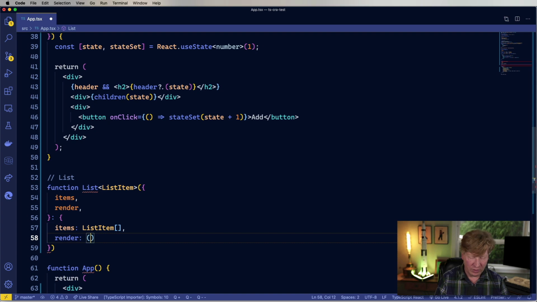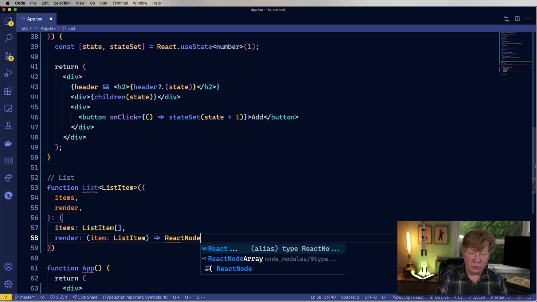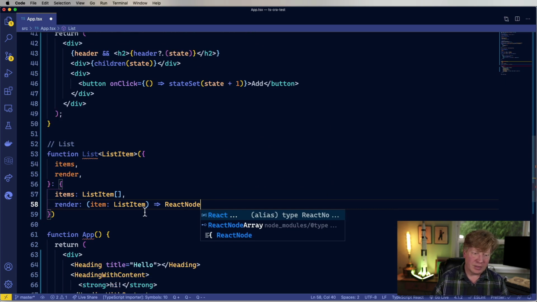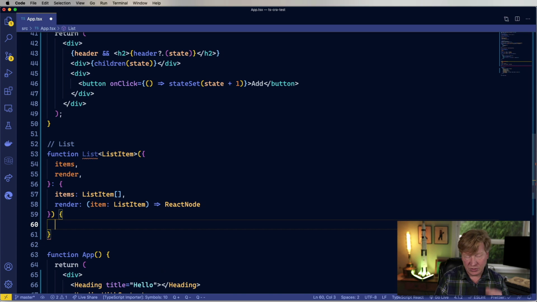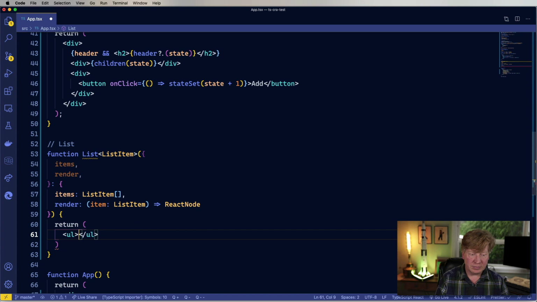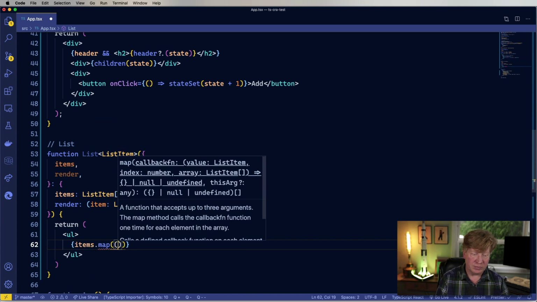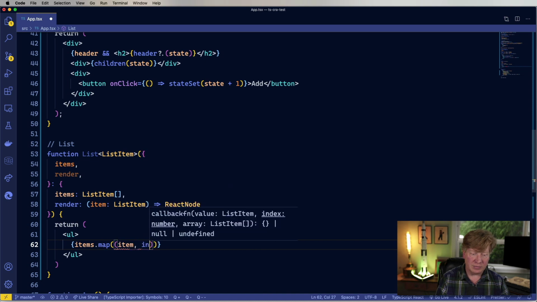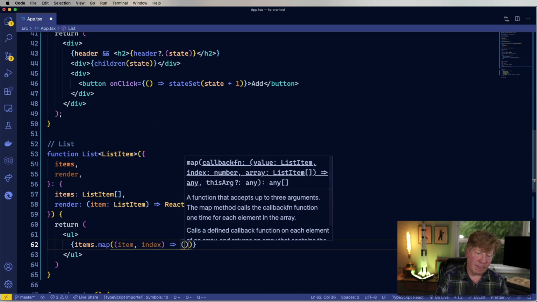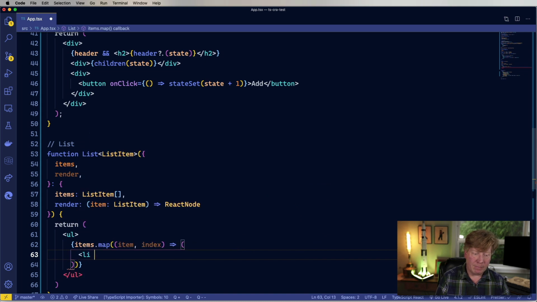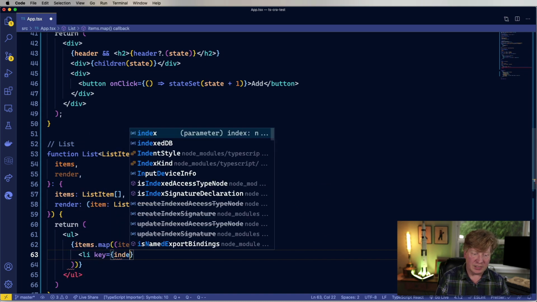And when I render, I'm going to pass an item. Well, how's that going to be defined? Well, it's going to be defined as a list item. And it's going to return a React node, just like that. So now we actually have to define this. It's actually pretty easy to define. So let me do return, and then I'll create an unordered list, take all the items, map through them, get back an item and an index, give the key as an index.